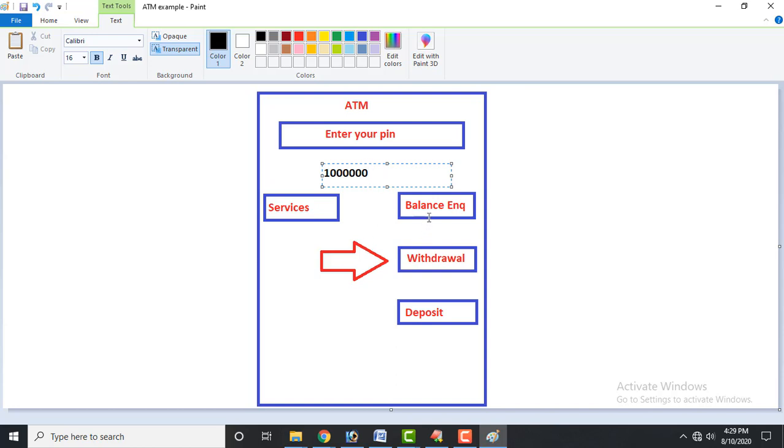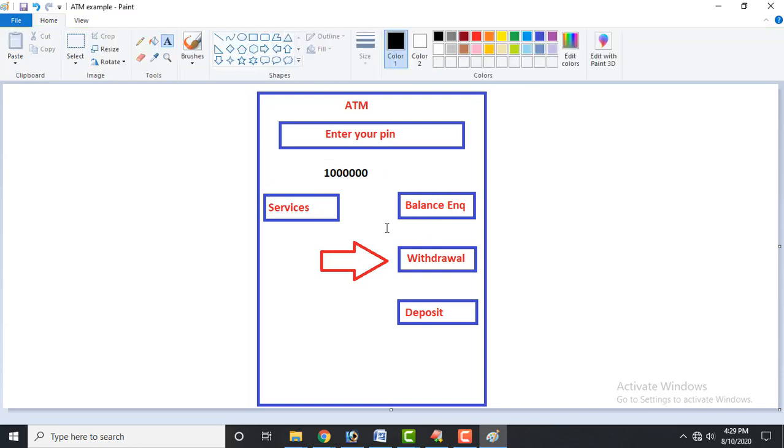Now you just need to display the amount, but you need to restrict the user from editing that balance. If you give the chance to edit, the bank will be affected. That's why some data you must restrict from the user. Because of this you need to encapsulate the data.